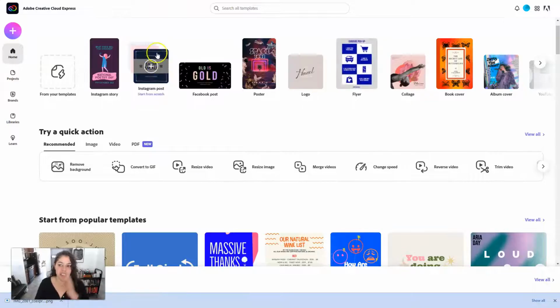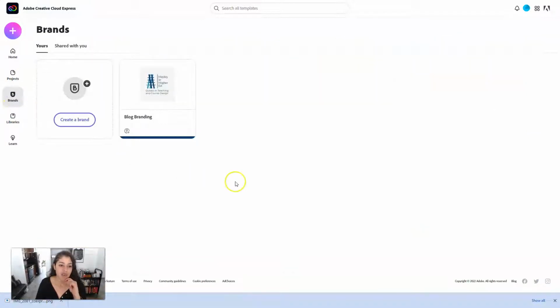All right, other things on this home screen to pay attention to. The Projects tab is obviously where all your projects will be stored. Brands is where you can create custom brands. If you are working for a client, you'll always want to make sure you have their specific colors and their logos and the fonts that they like to use, which is important.